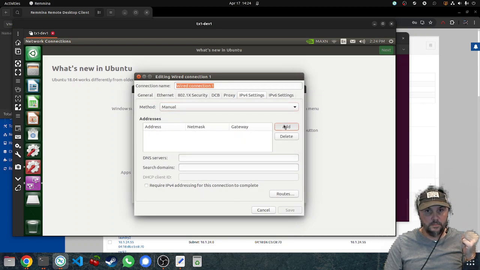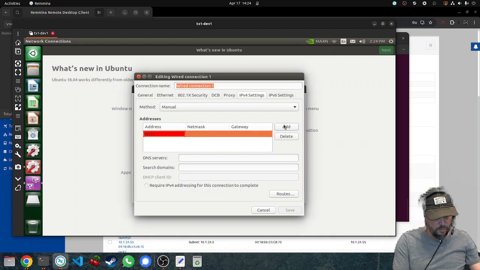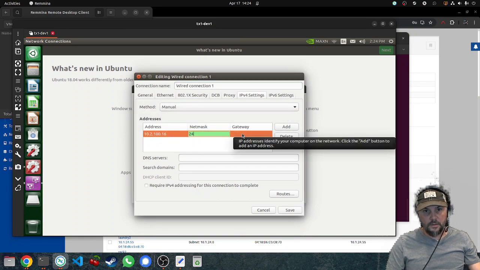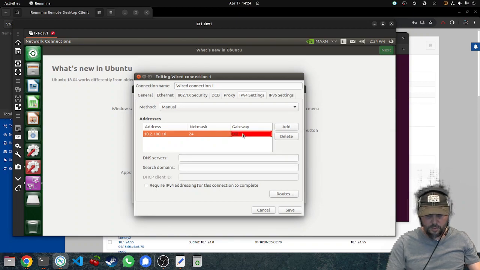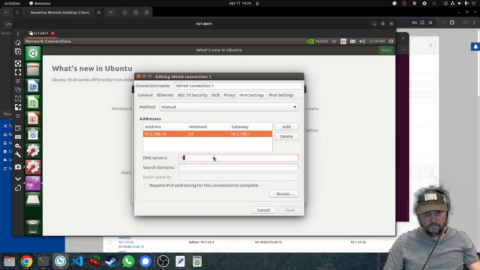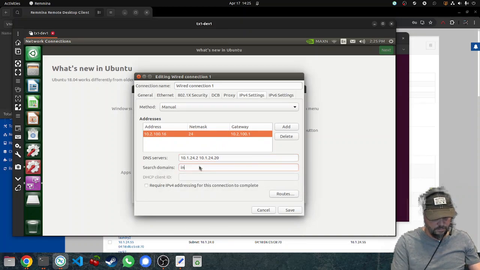Manual. 10.2.100.16, 24, 10.2 oops, .2.100.1, 10.1.24. Jeez. 10.1.24.2, 10.1.24.20 in and dev.